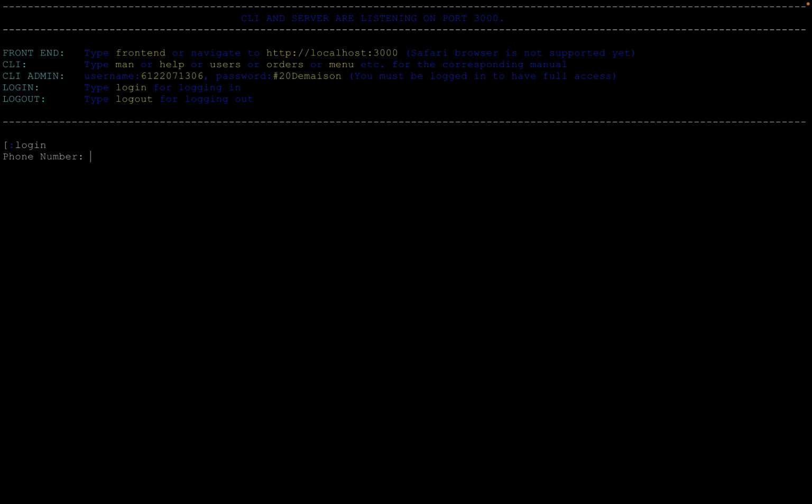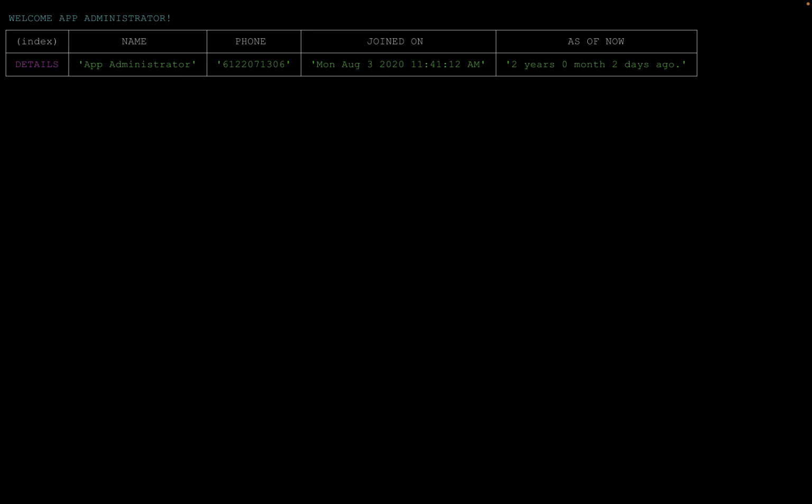So now let's type login first. Then let's put in our username, which is the phone number 612-207-1306, and then put the password in. There we go. Now we are logged in. It says welcome, app administrator. You can see as well that whenever a user is added, a record is kept: the date the user was added, and how long ago. So the user was added about 2 years, 2 months, 2 days ago, as of today.